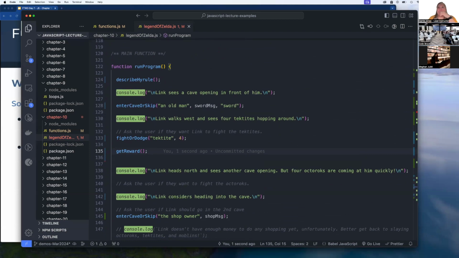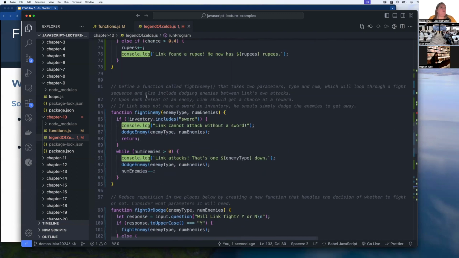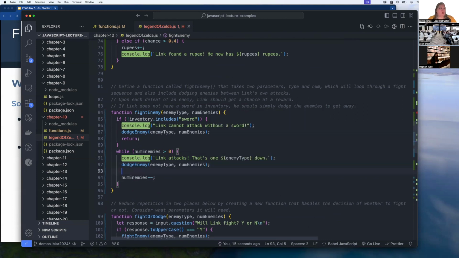But actually, the best place to ask for this would be in the fight sequence, because we only want to do it if he fights, right? We don't want to do it if he chose to dodge. So let's actually move this up to fight enemy and say, if he actually chooses to fight, then we're going to run through this while loop here. And every time he defeats one, and since we're saying he always will when he attacks these early enemies, we're going to let him get a reward from just that enemy. Every time he fights and kills a new enemy, he'll have an opportunity for a reward. So we'll do it multiple times, and we'll let it happen before we dodge.